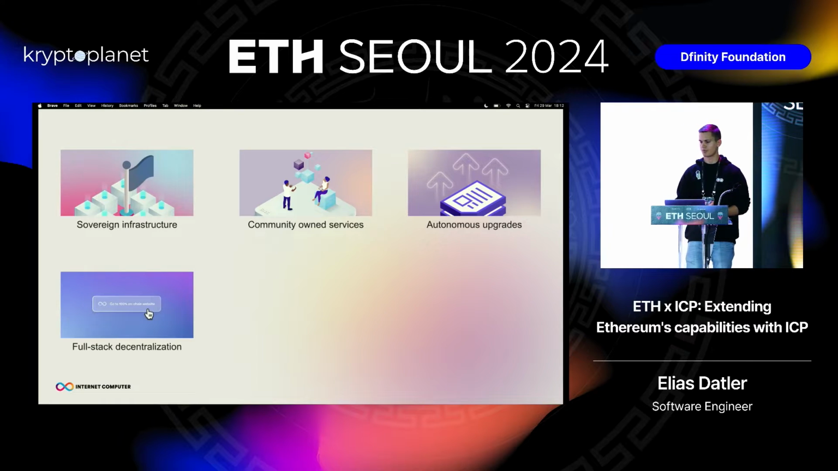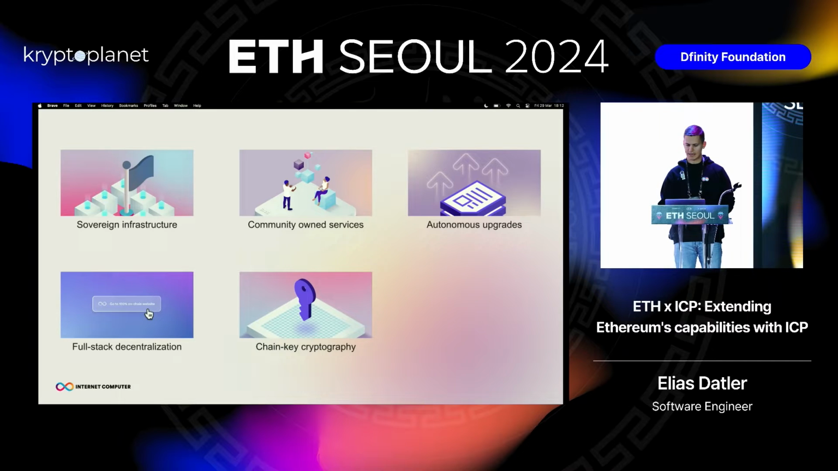We also have what's called full stack decentralization. So as I've said, you can have front-end and back-end on-chain. You will see that in the demo. And we have chain key cryptography. We've had this for, I think, a year. Other blockchains are slowly getting into it as well. And this allows you to basically hold assets from other blockchains in our smart contracts.